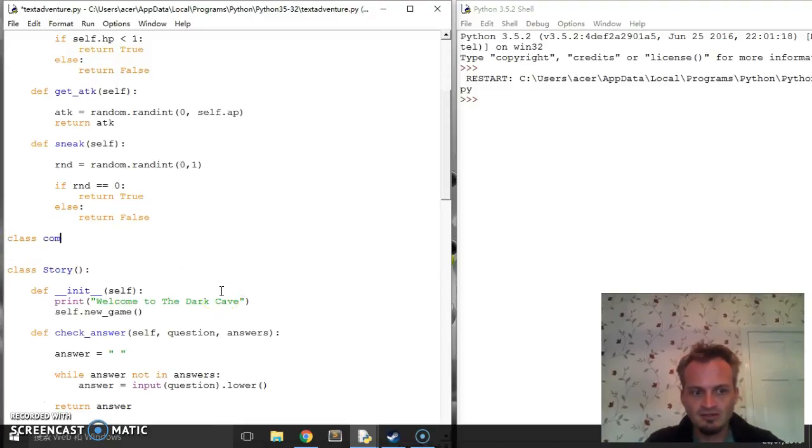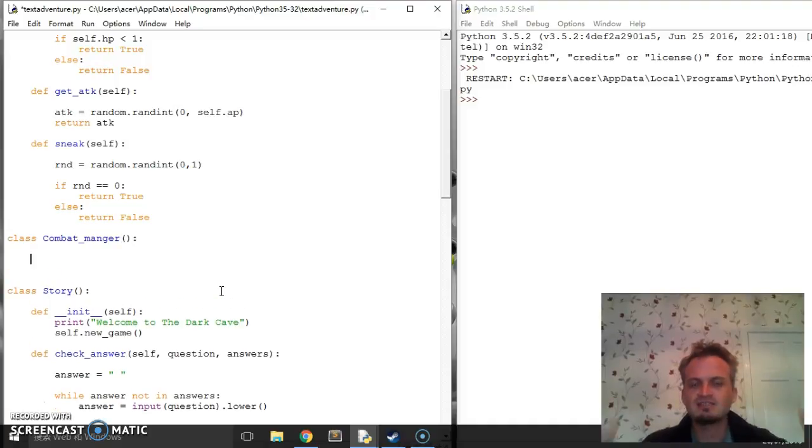We'll call it, oops, capital letter, sorry. We'll call it CombatManager. And the reason I'm going to do it in a new class is it's a separate entity by itself. It doesn't really make sense for it to be inside the story. We could put it inside the story class, but then it starts to become more like a procedural program. So let's try and keep our objects separate.